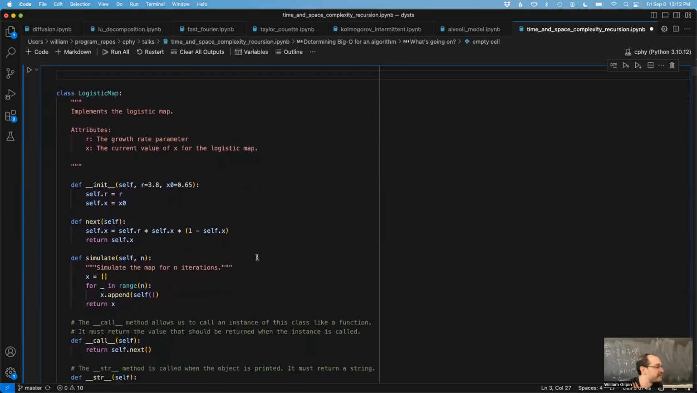So my logistic map implementation is very similar to before. I've just put it all in one body. I'm going to have the parameter that defines the map, and I'm going to have an initial condition. I'm going to set those as variables associated with the object.